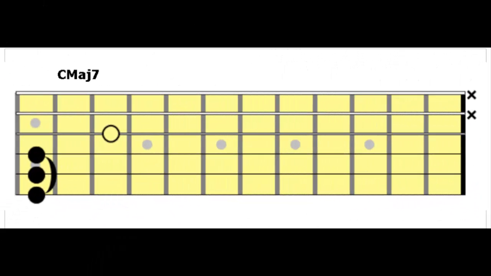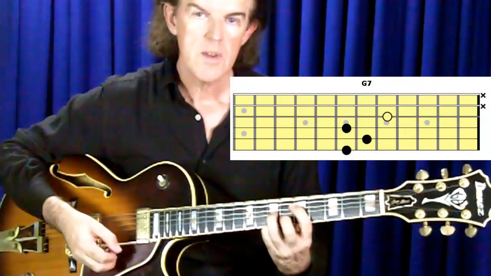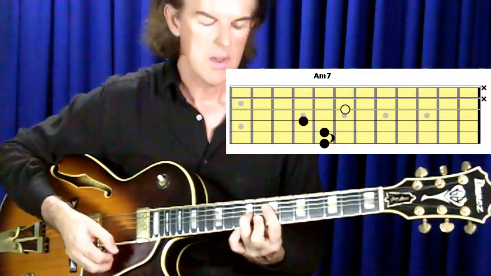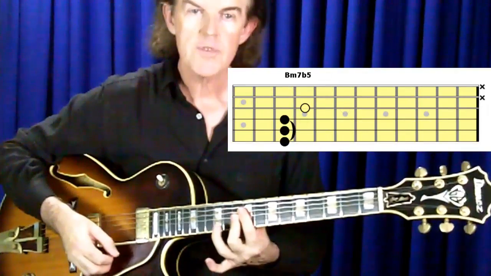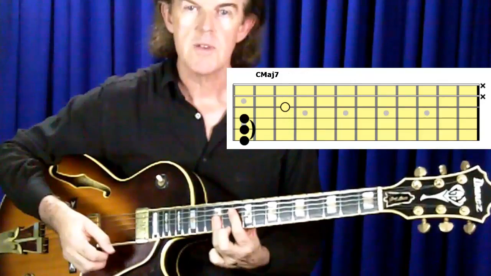Now that you know how to play the chord shapes, let's go and have a listen to how they actually sound on the guitar. G dominant 7th, A minor 7, B half diminished, C major 7.